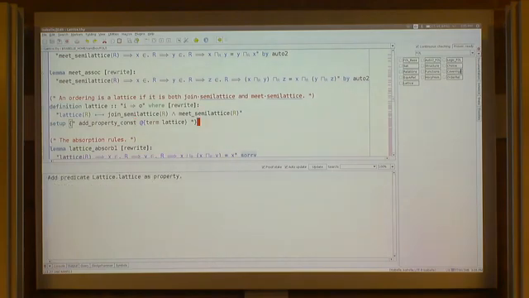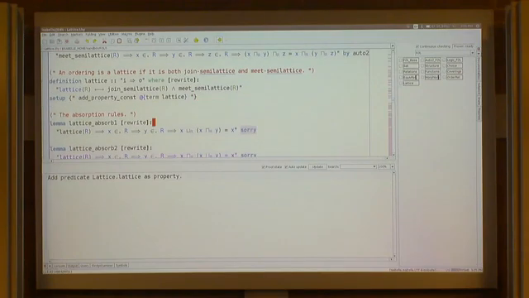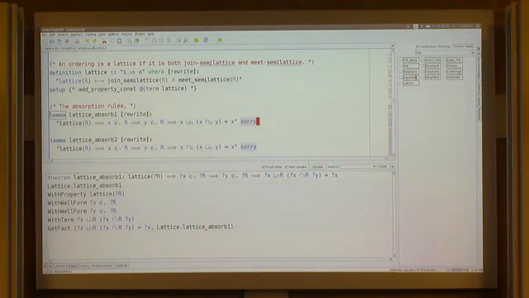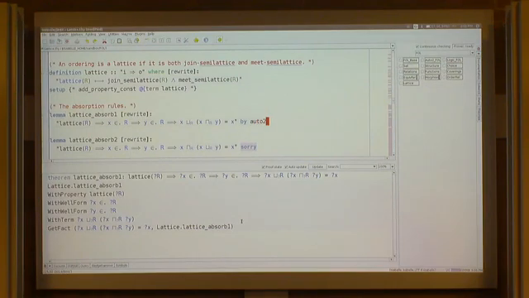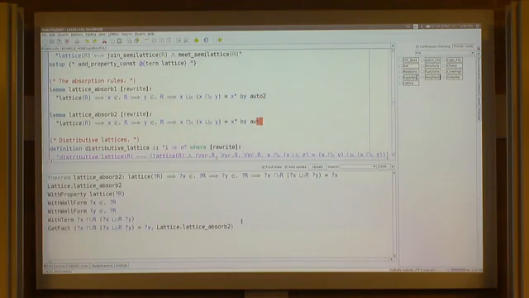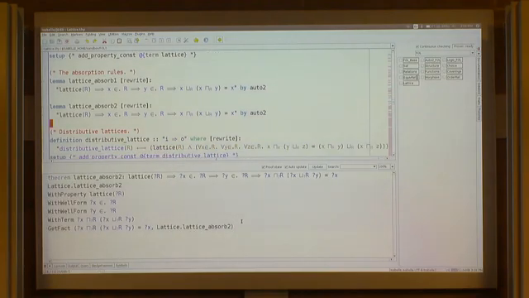Okay, so a lattice is something that is both a join semilattice and a meet semilattice, so that is obvious. So then there are these absorption properties as is stated in the book. So there are these absorption laws, and this can be proved automatically. We have to wait for this to come back.